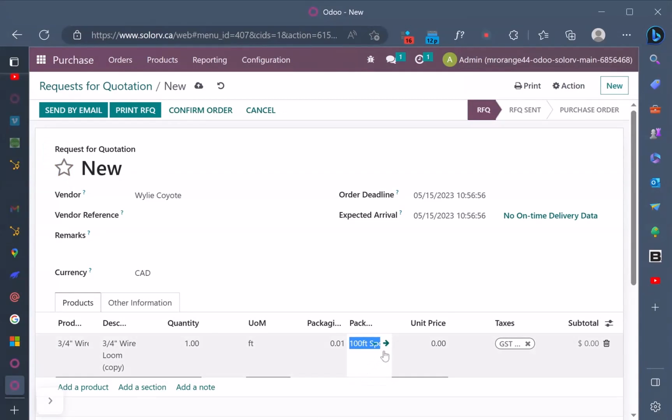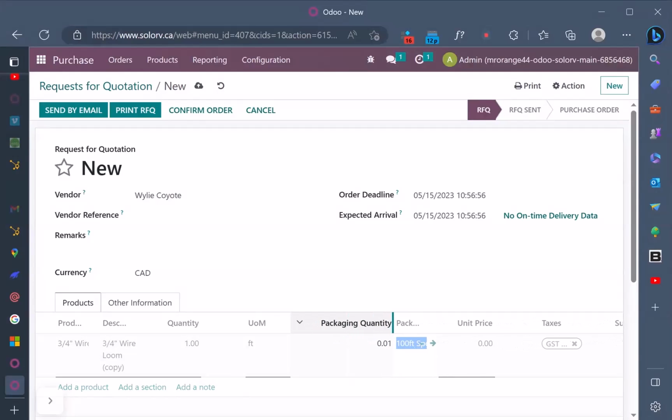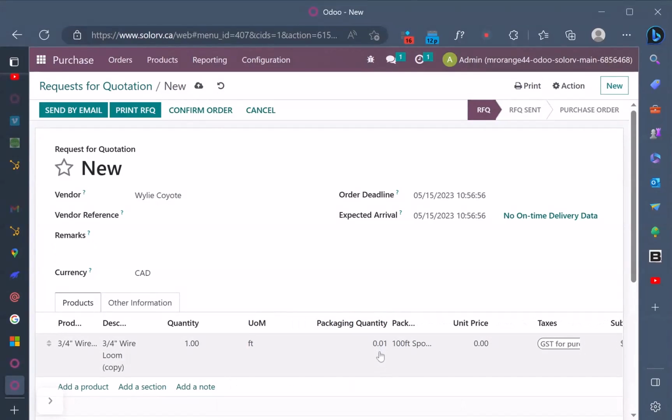The reason we're getting that warning is because the quantity that we're ordering is 1 foot, as you can see. It calculated that as 1% of a package. You can see that the package column here, if we can read it, there we go, is only 1%. So you get that warning, which is nice.